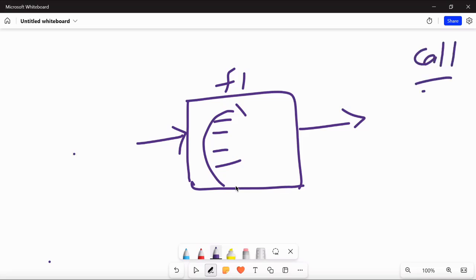One is defining and the other one is calling. Defining functions will come when we are discussing user-defined functions. But mainly what we will be doing is calling the function. This is a thing which we'll be using on a regular basis.